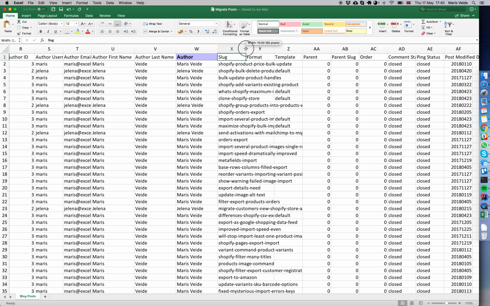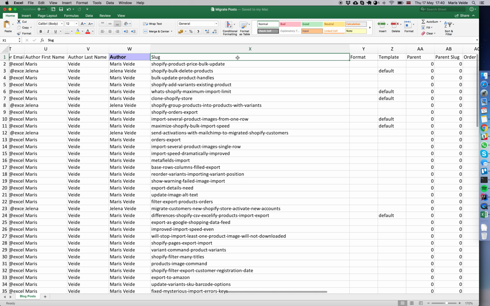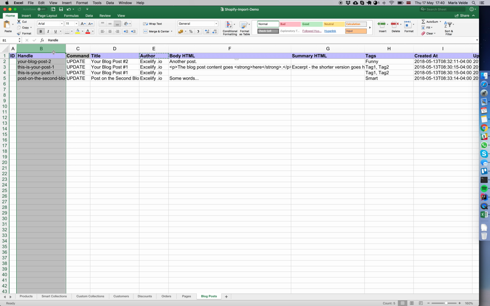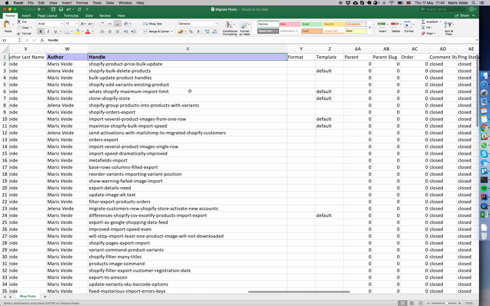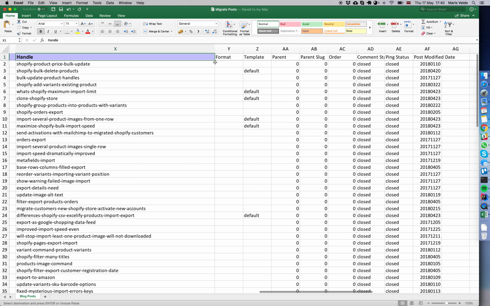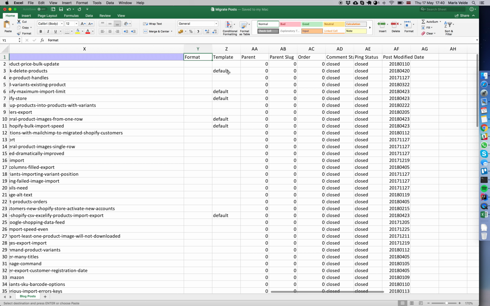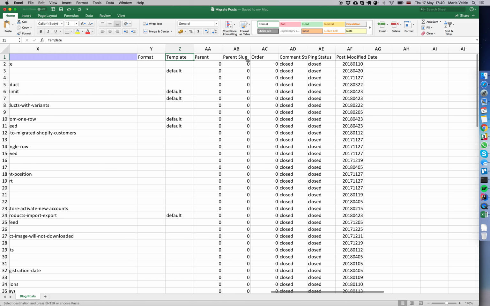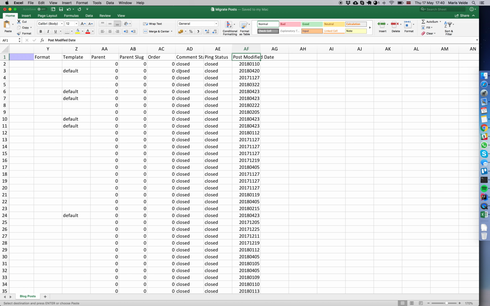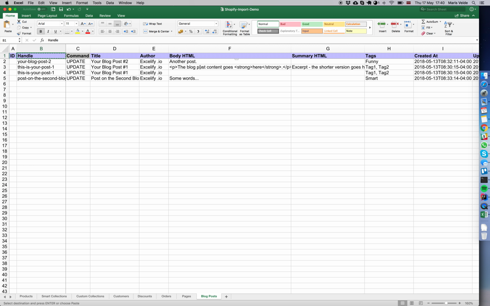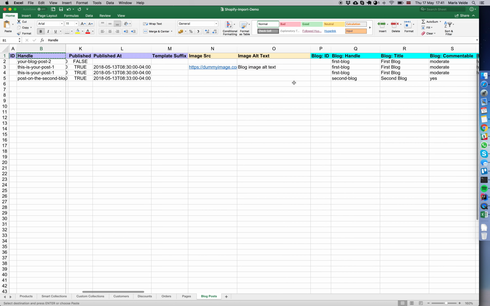The slug. Slug is actually the same as the handle in Shopify language. So we can just copy and paste the handle name for this column, and the Shopify blog post will have the same handle. The format, I don't know what this is. Template, also not important. Basically none of the other fields are important to be migrated.